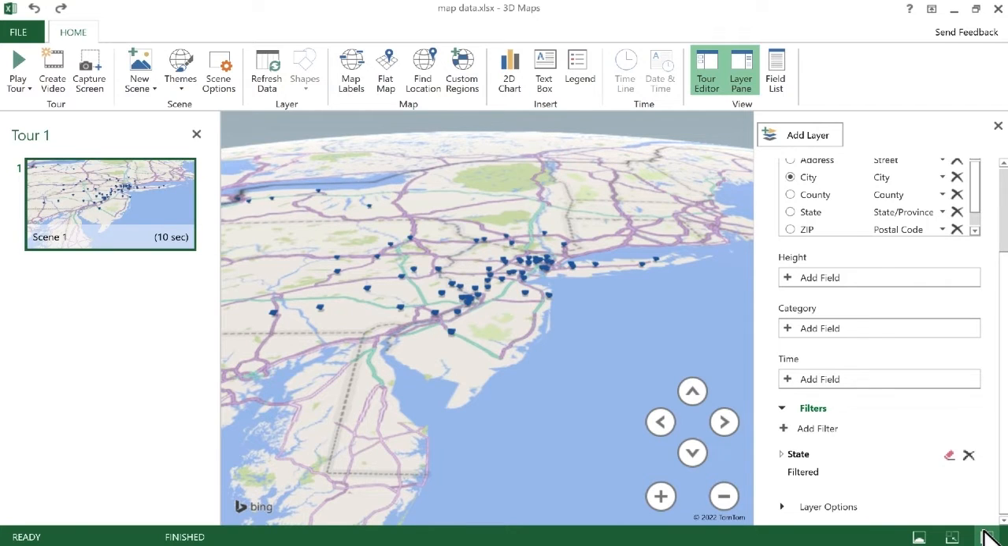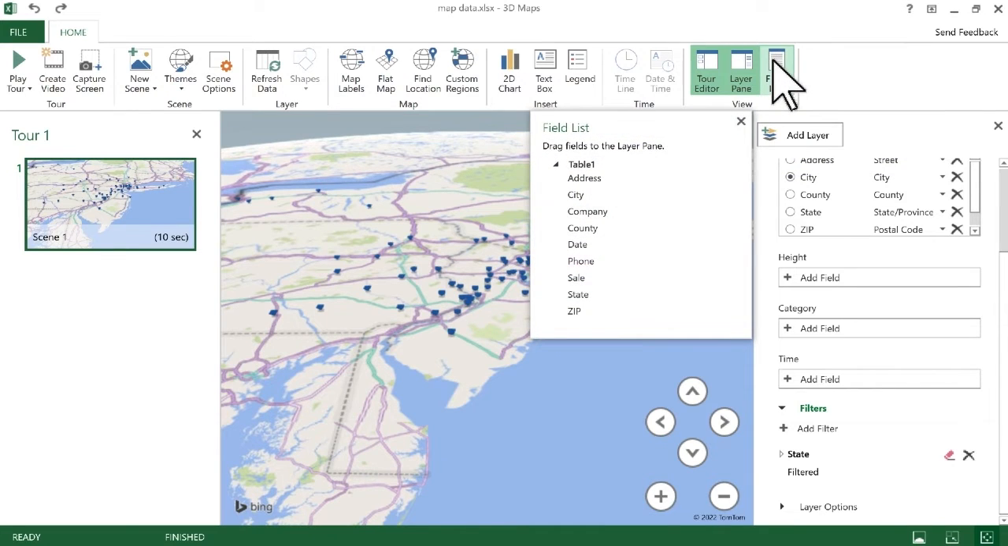There's no size there. I want these dots to reflect the sale amount, so they become kind of like bars on a bar chart. And the greater the sale amount, the taller the bar will be. Now I removed the field list, so up on the ribbon bar, I'm going to click field list to bring that back.